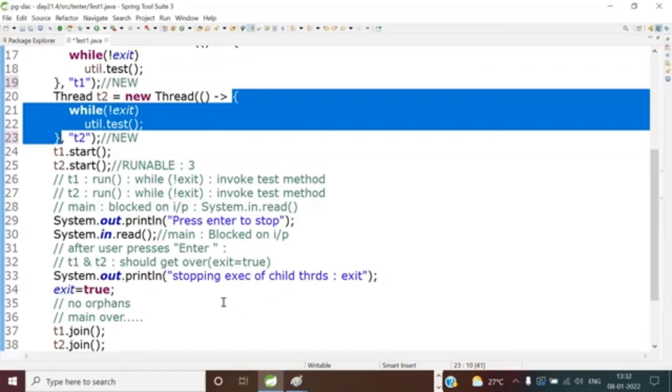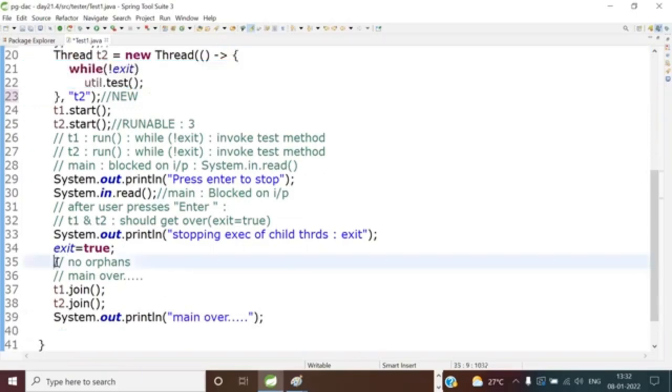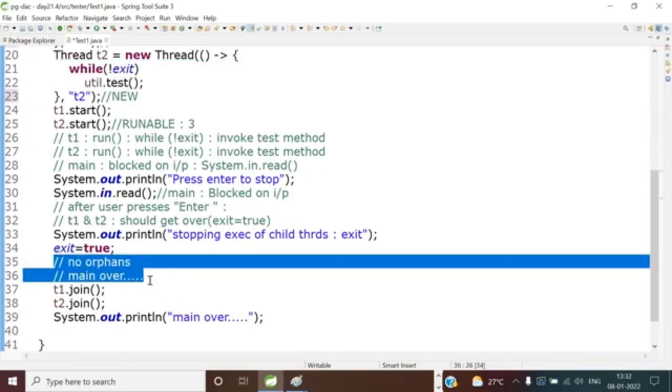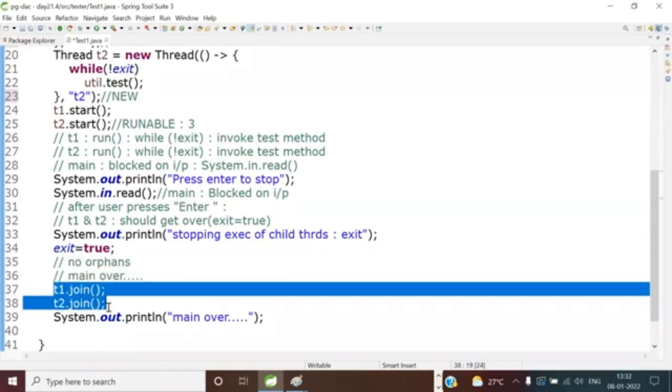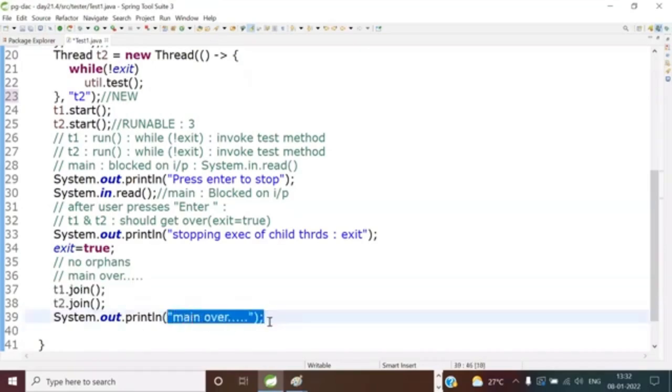Thread becomes dead. But just to ensure no orphans, because I don't know how long it will take between sending the signal and threads actually stopping, who is waiting for whom? Main is waiting for the children threads to finish execution, and finally main is over. Is the entire code clear? Because then on that I will start asking you questions. 100% clear? Okay.